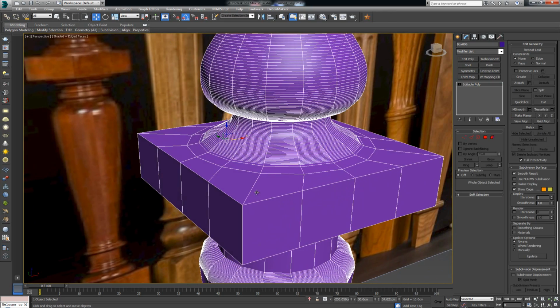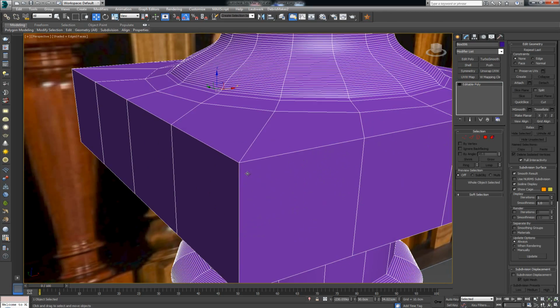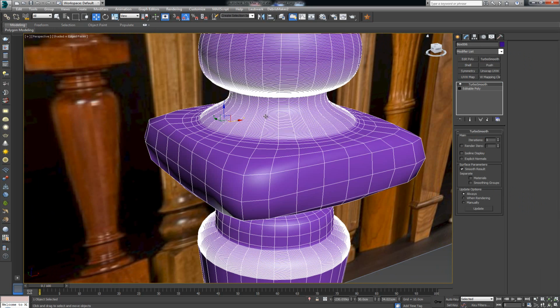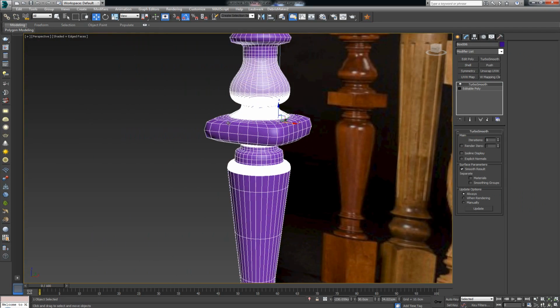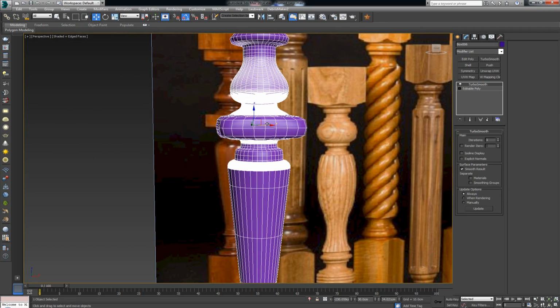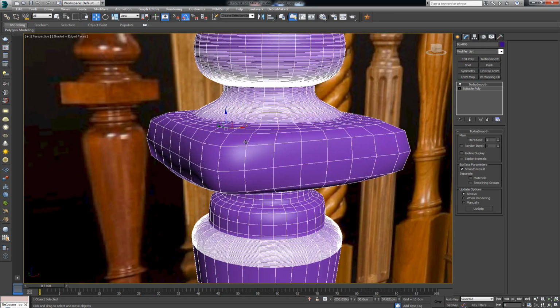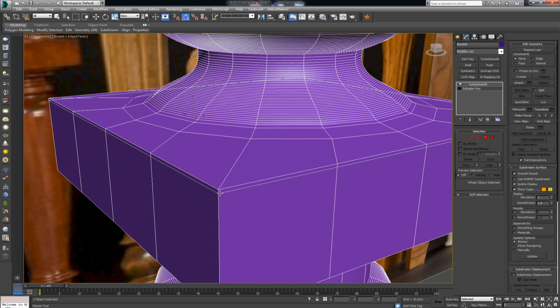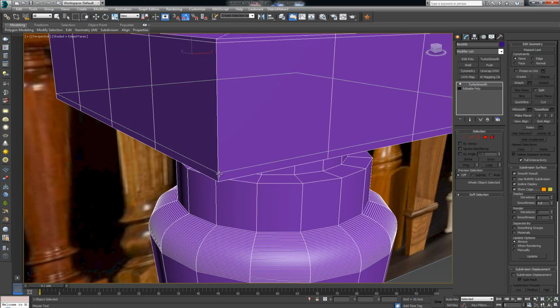Now, since we are using a turbo smooth, for example, if I drop in a turbo smooth right now, we're gonna have some problems here. And this is the problem. Even though this is a box, this is not retaining the box geometry. We have to put in some extra edges. So one here, one here.